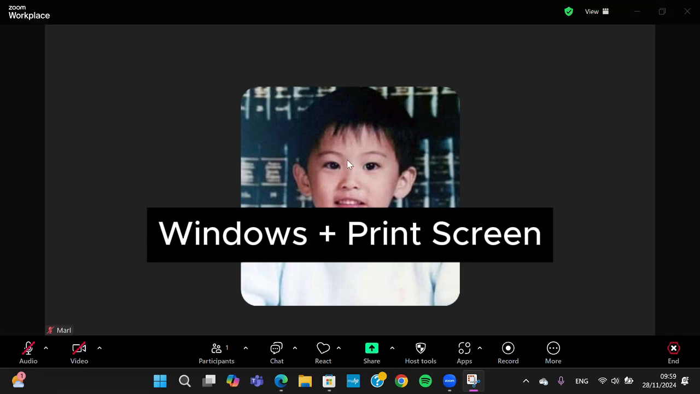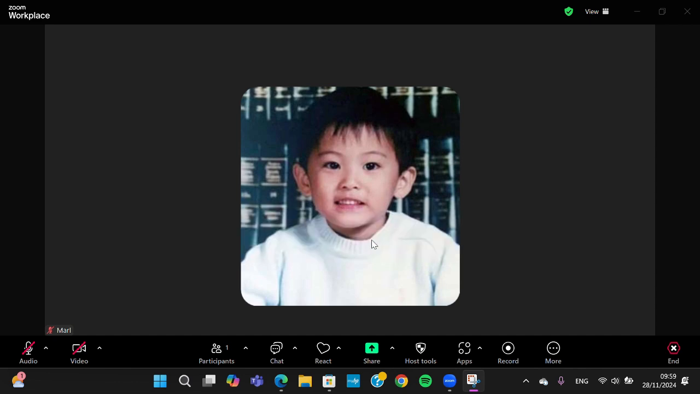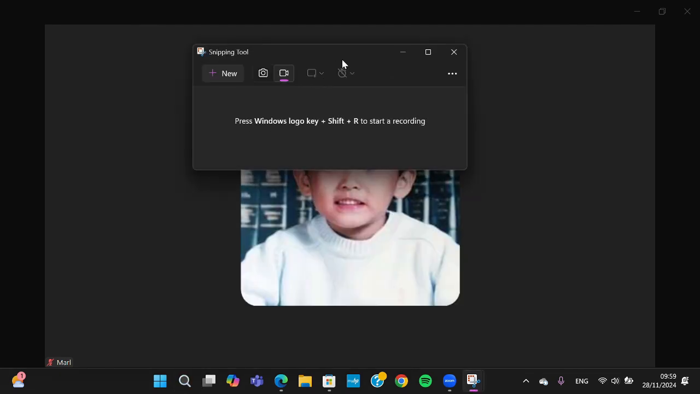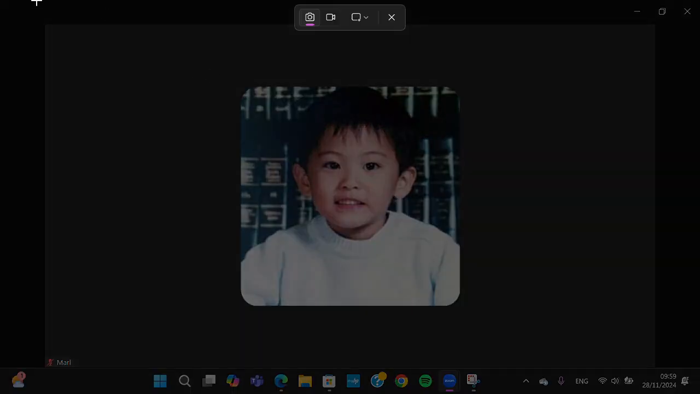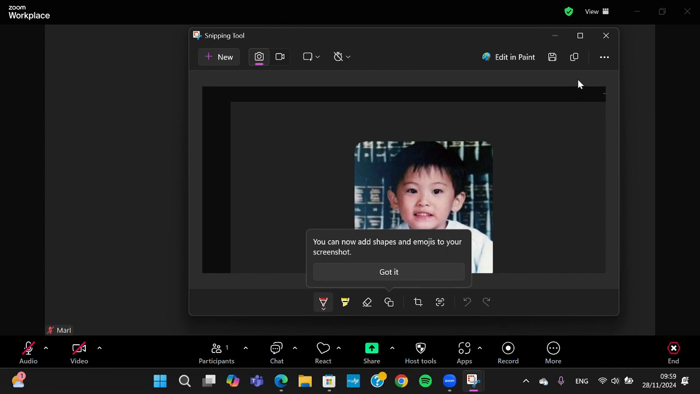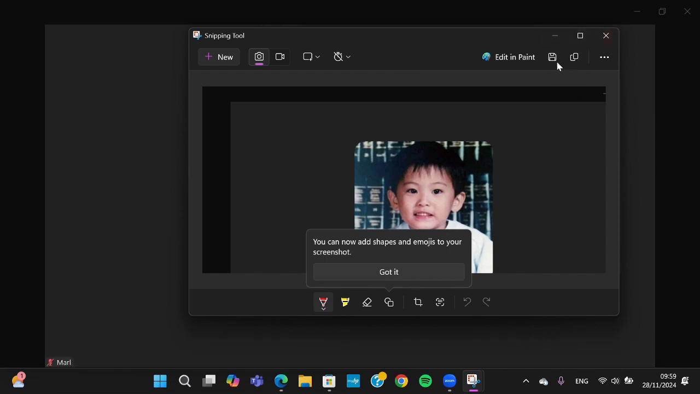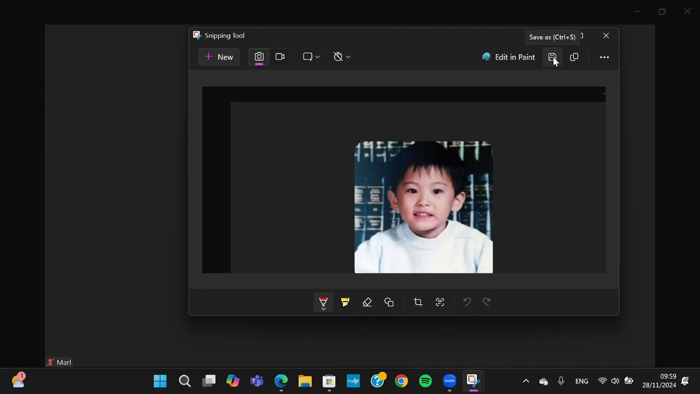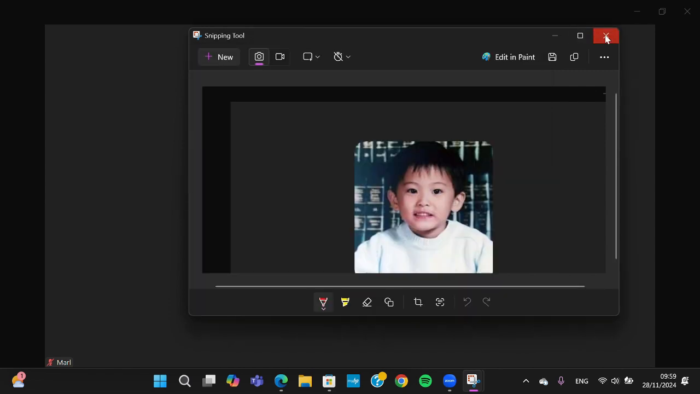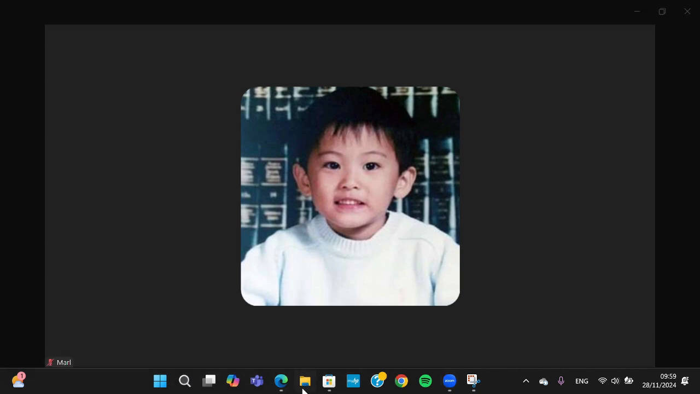Okay, and there is another way to take a screenshot of our Zoom meeting. We can use the Snipping Tool application on our Windows. You can search for the Snipping Tool on your Windows. Okay, and select this camera icon. Then you're going to click on New and then you can select the screenshot area like this. Okay, then you're going to save it. Just click on the Save button and then you can save it to your device like this. Okay, and the screenshot will be saved in the Screenshots folder.